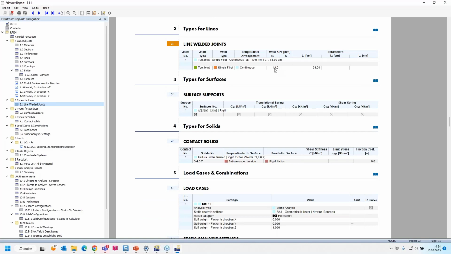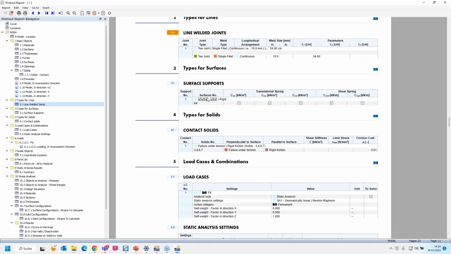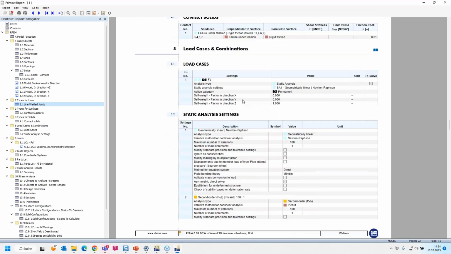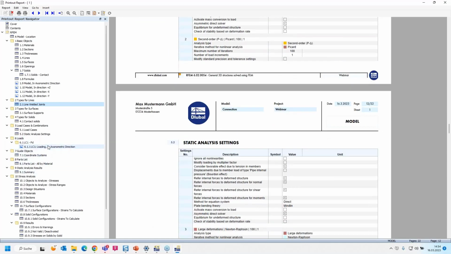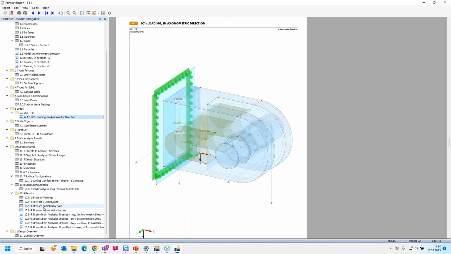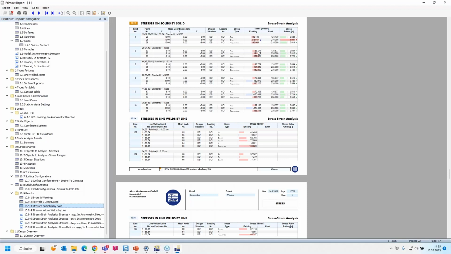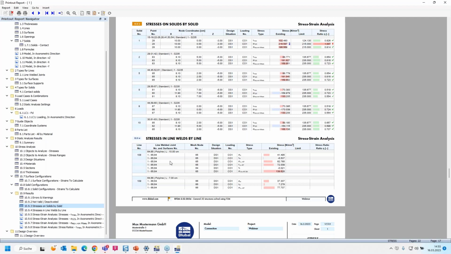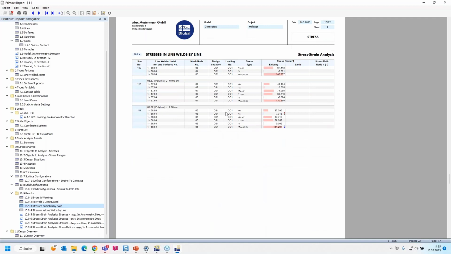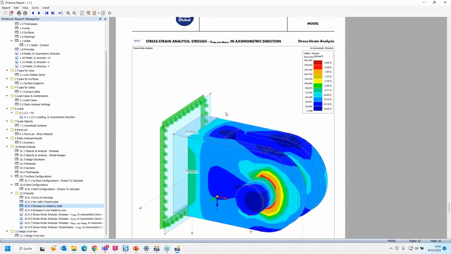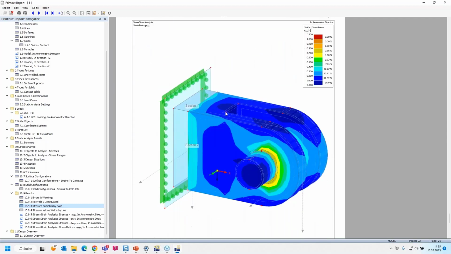Those are the parameters. The weld size 10 centimeter. Surface supports, the contact conditions, failure under tension, rigid friction, and so on. Then the loading. Then the stresses on solids, and the different parts and belonging stress ratios, and the stresses in line welds, line by line. And the graphics for the stresses.